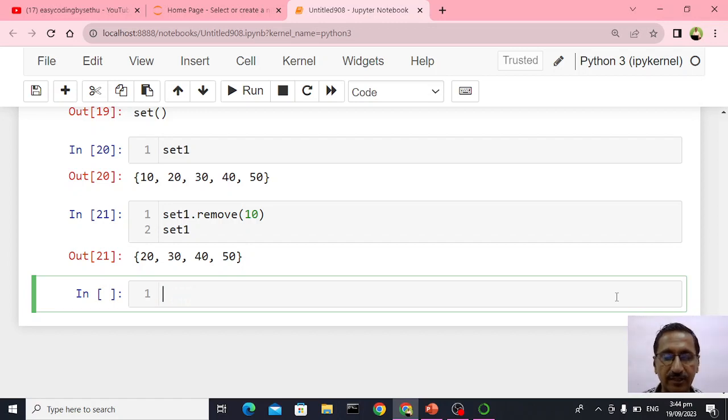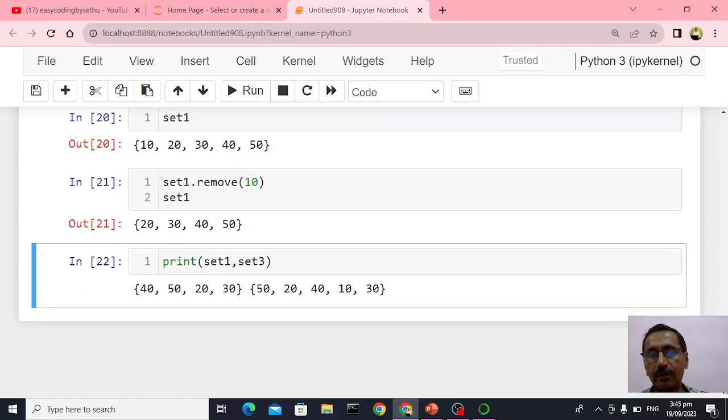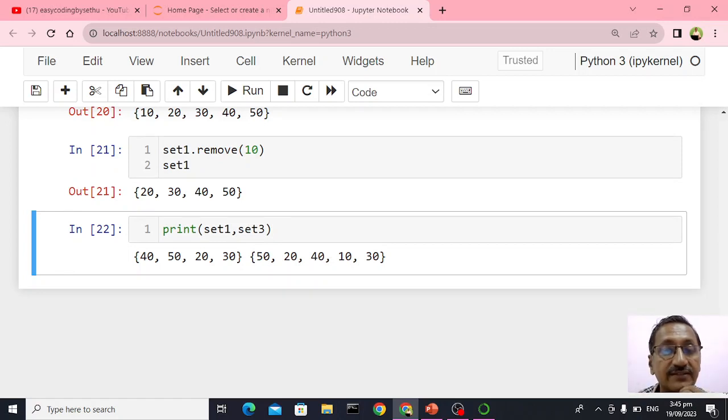I just print set 1 and set 2. Print set 1 comma set 3. Now I would like to see the symmetric difference. Symmetric difference means the elements which are unique in both these sets. Suppose you take 50, 20, 30, 40, so I think only 10 is the unique element.